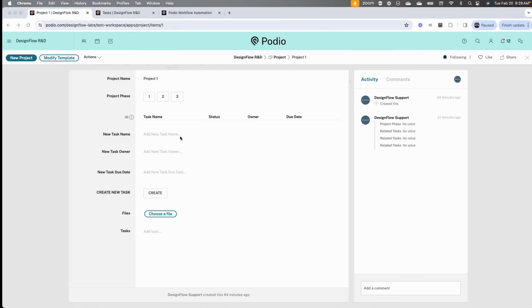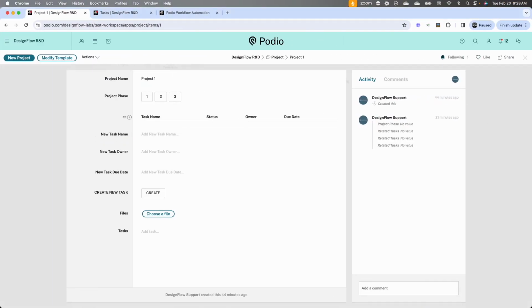So let's go ahead and pop over to Podio real quick, and we'll walk through some different examples, and some different pros and cons and talking points of the native tasks in Podio versus a dedicated task application.